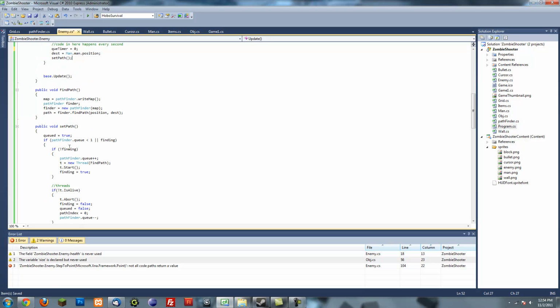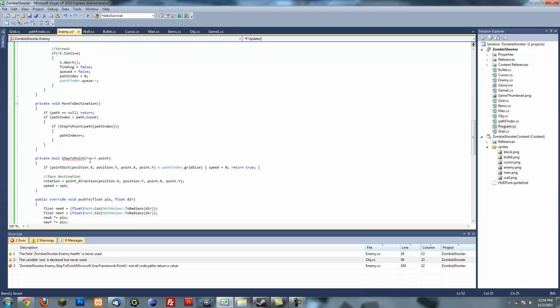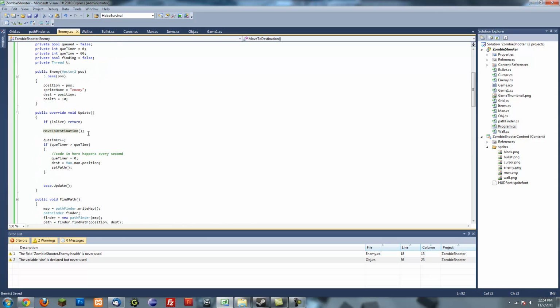Okay, and actually, set path. Actually, we need to walk to that. Where is it? Move to destination. Right, step to point. I forgot to return something. On the step to point method, just put return false at the very bottom. So if it's not returning true, it just returns false. So that's why it doesn't give you an error. Okay. So that should be good.